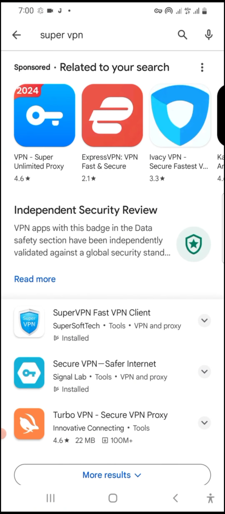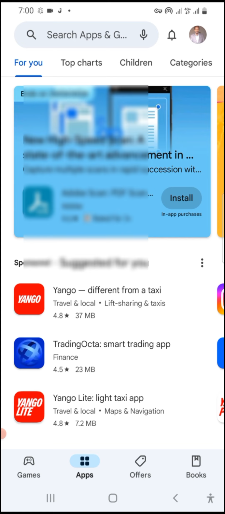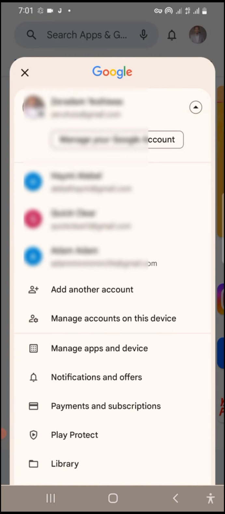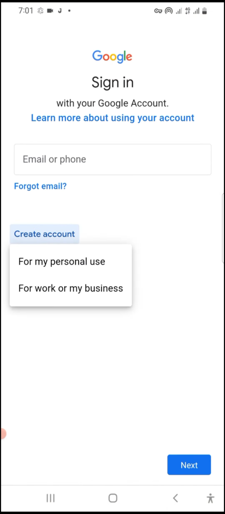Then back, then click on this Gmail icon. Then from here just click the triangle at the right corner, then add another account. Then from here you have to choose the create account option, then for my personal use.